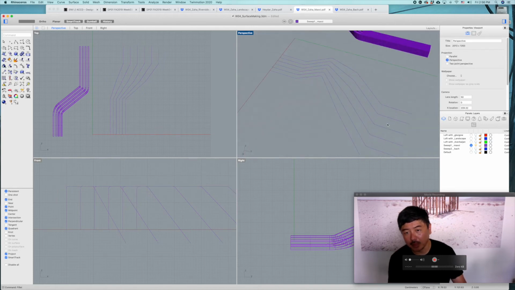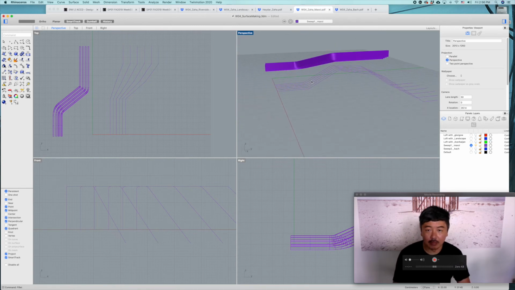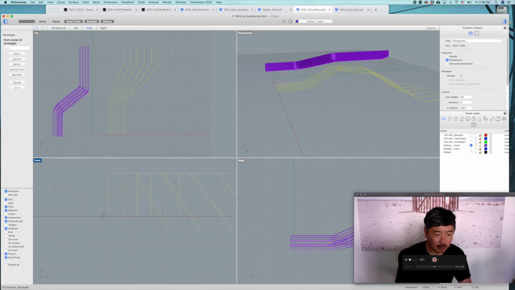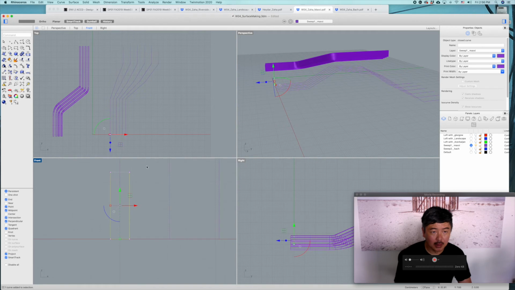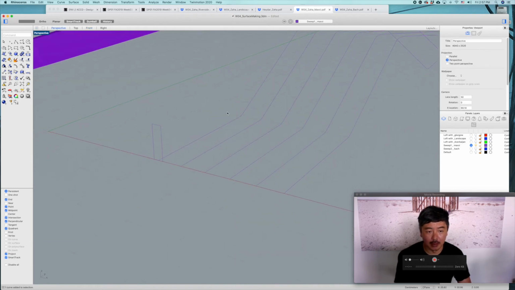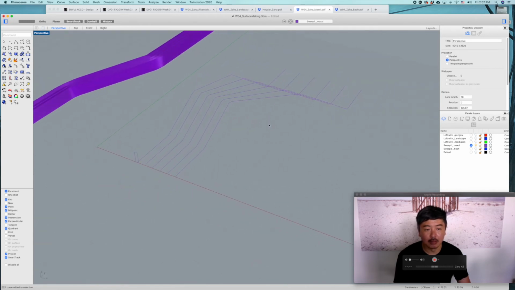Okay, so we have all of these curves with nice fillets. So we will go to the front view and we will draw a rectangle about this big at the end of the beginning. Does that make sense? So now we will do sweep one.